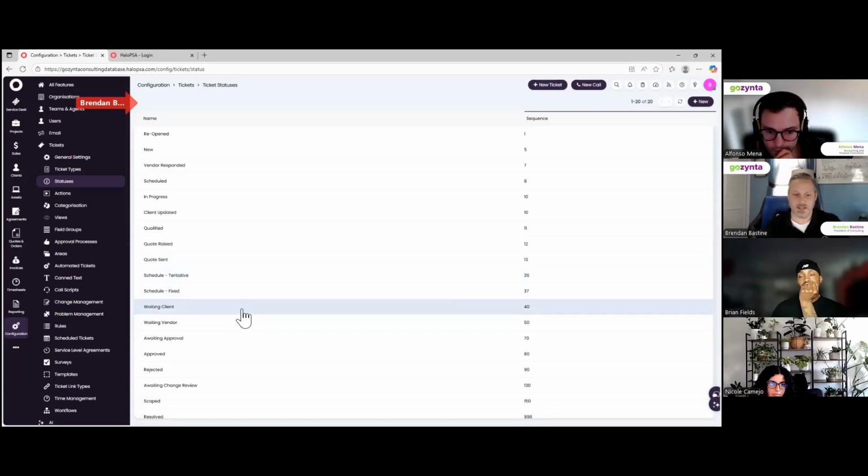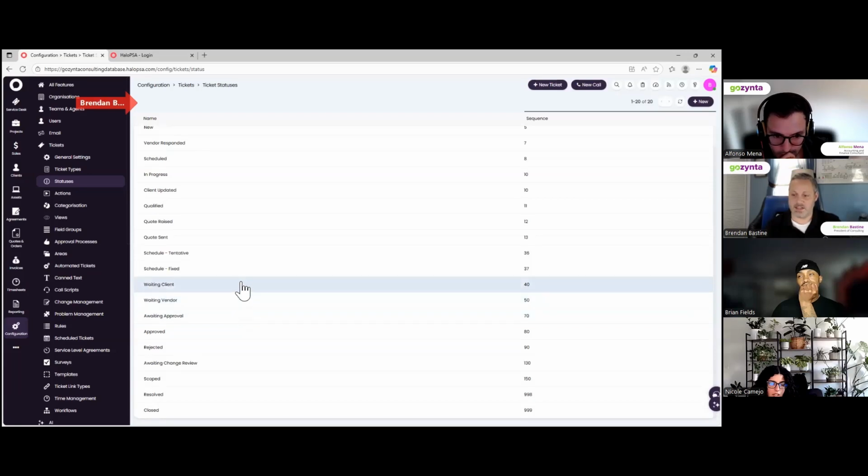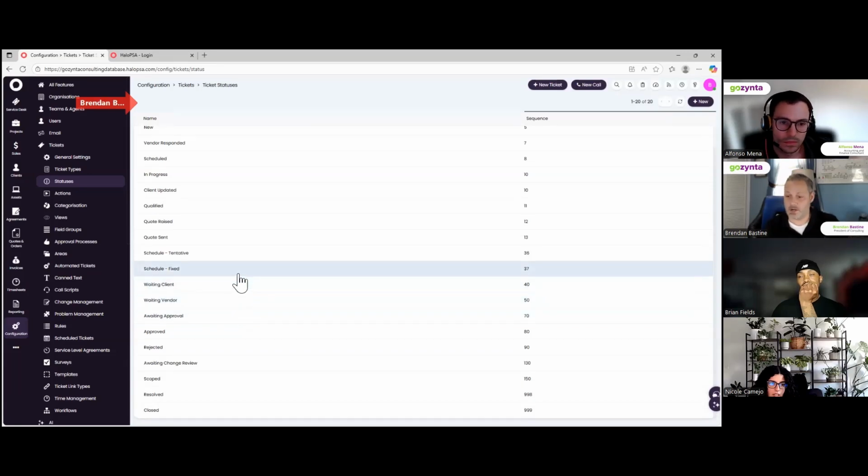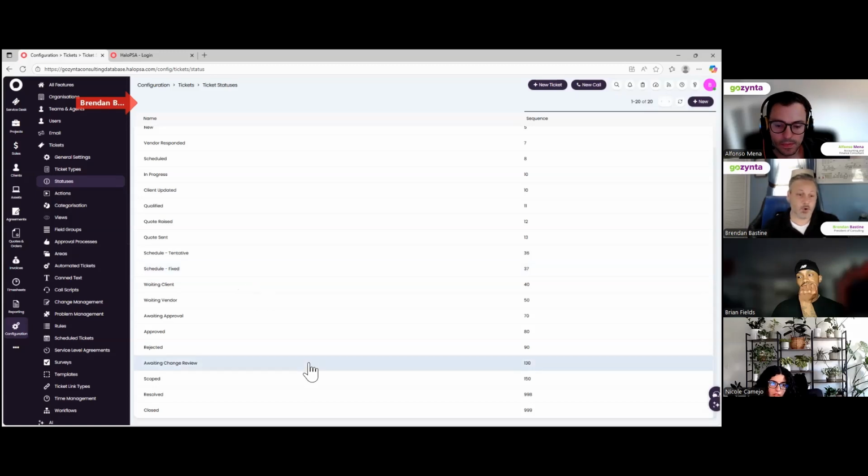If we're scheduling, if the client says, I need this done in November, it should be on a scheduled fixed status. And it should be scheduled for November so that we don't lose track of the ticket. There's always a reason behind the hold. Getting granular about what that is is important.